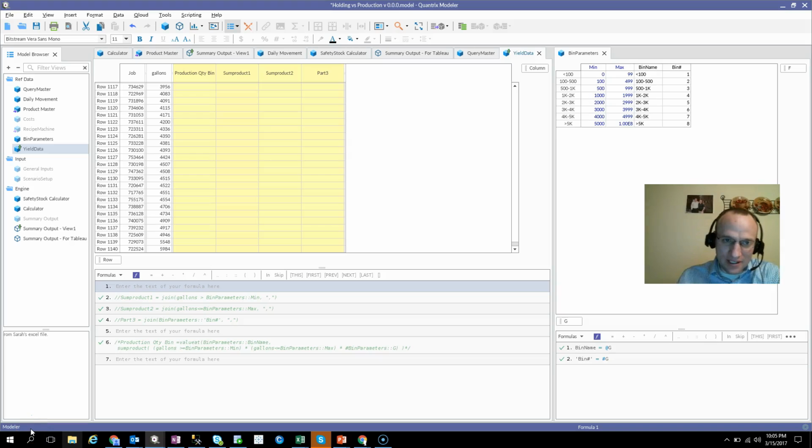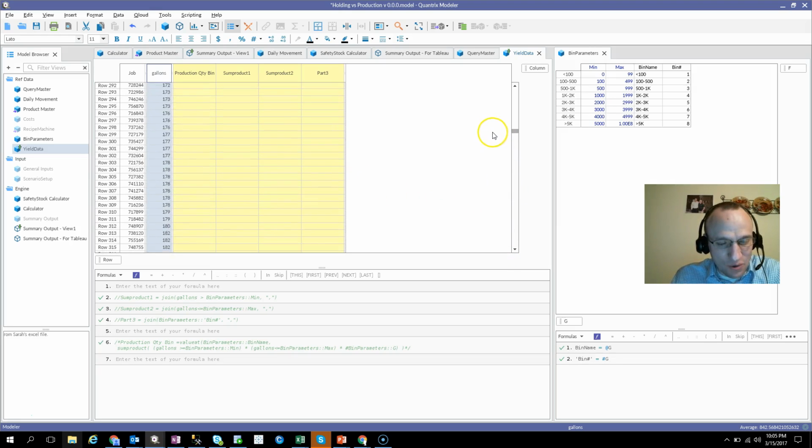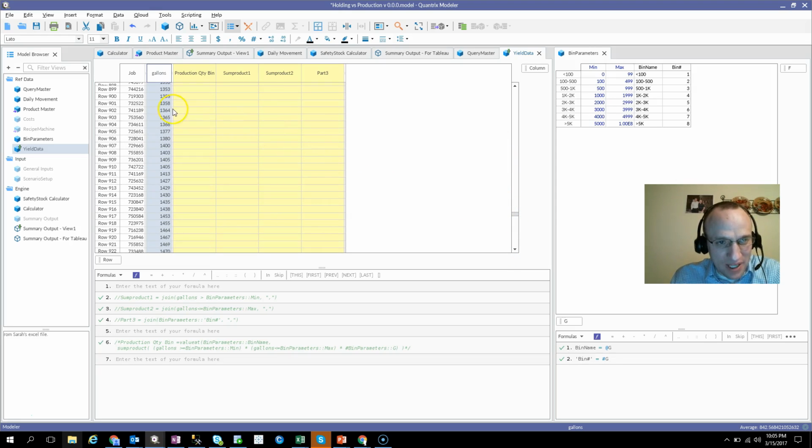I have here a list of gallons by job, okay? And what I want to do is group these gallons, or these jobs. I want to assign them a bin. So for example, if I have 1,300 gallons coming out of this job, I want it to fit in a bin that goes from 1,000 to 1,999 gallons. So that would be bin number 4 in this case.